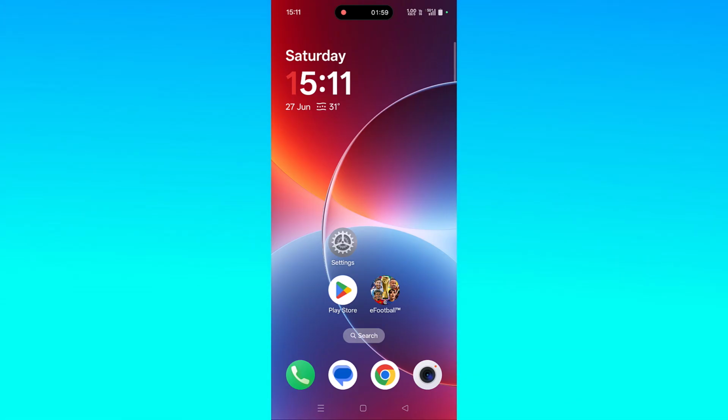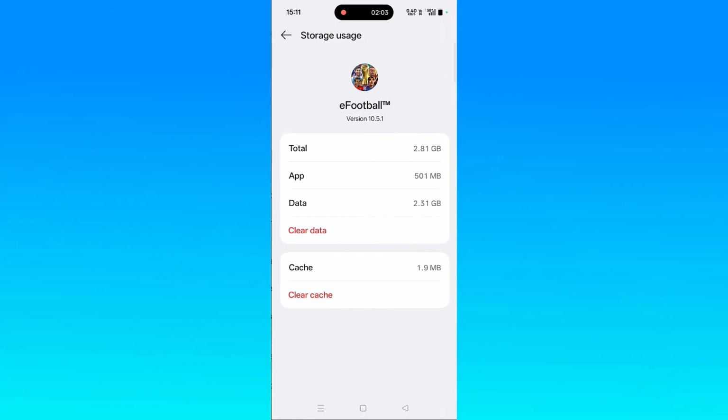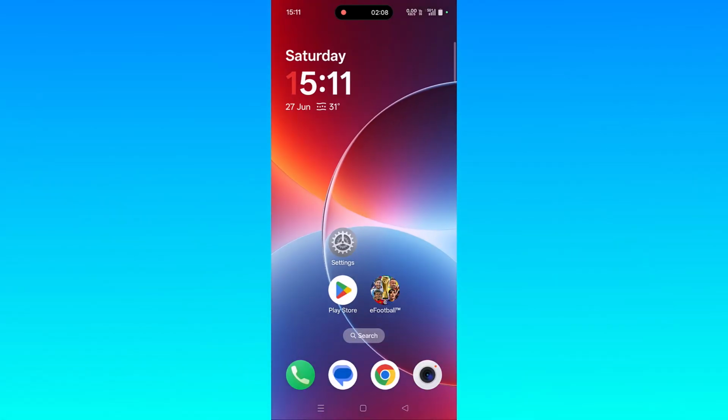So again, tap and hold eFootball app icon, then click on app info, then tap on storage usage and then click on clear cache and confirm it. Then go back, launch the game and check. If that also doesn't work, then you have to also clear the app data.